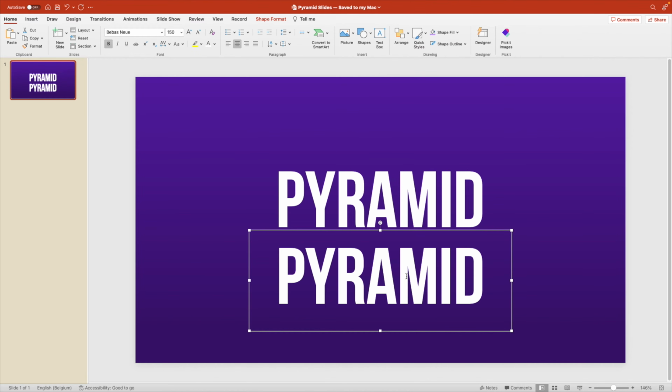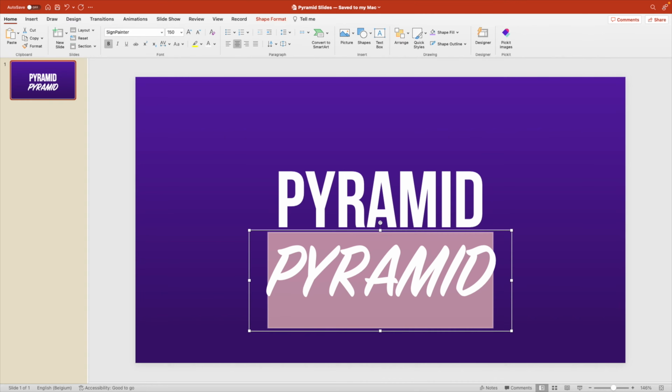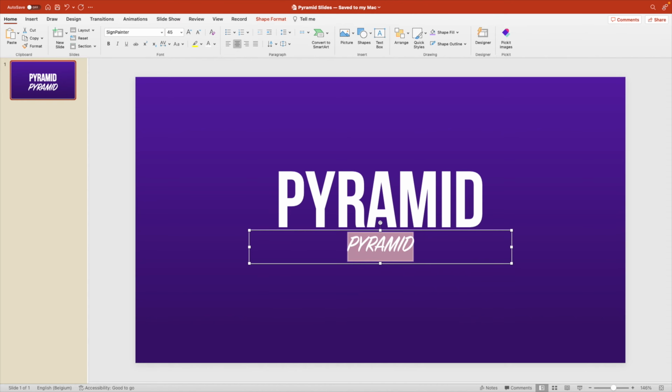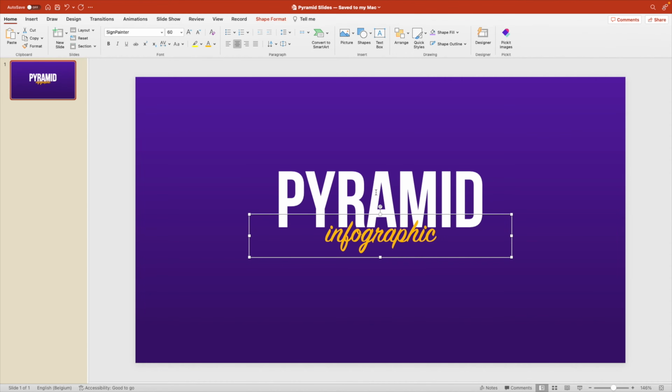Hold Ctrl and Shift while you drag the text box to create a duplicate. Here we're going to change the font to Sign Painter. We're going to put the font back to about 40. Let's make it 50, lowercase letters, and then change it to Infographic. We want to change the color to orange or yellow. Let's try this orange type thing. That looks good. Be a little bit bigger, it's about right.